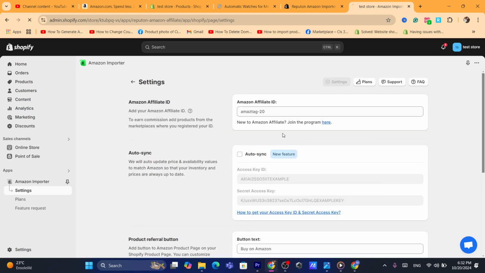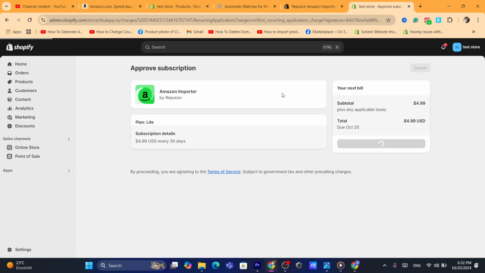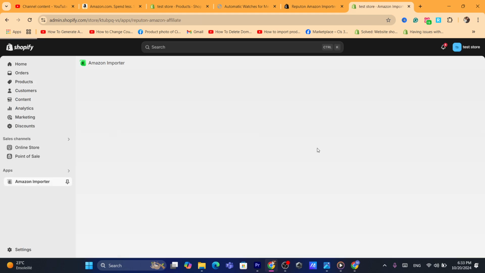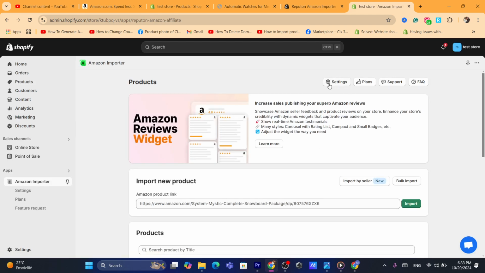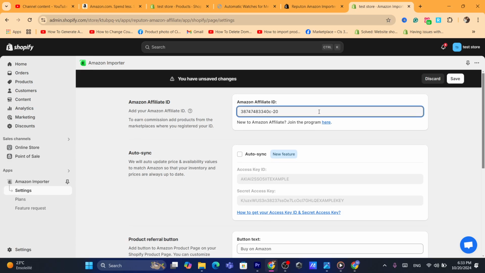Click on upgrade now, and then click on approve. I already paid for this app, so I'm just going to pay for it again. All right, now after you pay for it, click on settings. Of course, you are not going to pay for it immediately. They will give you a 7 days free trial.